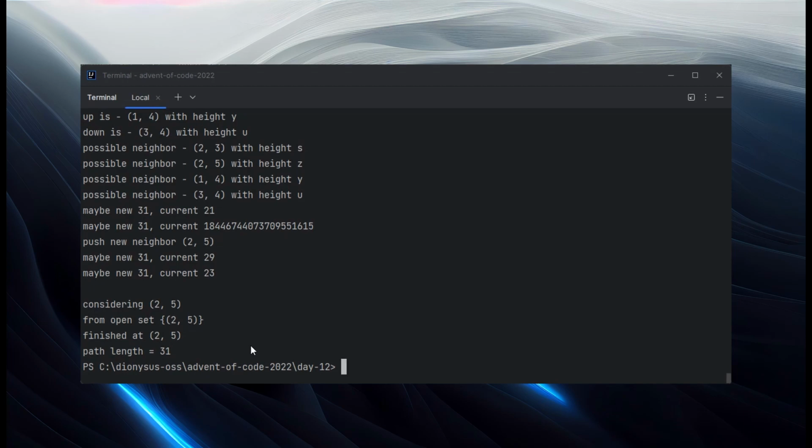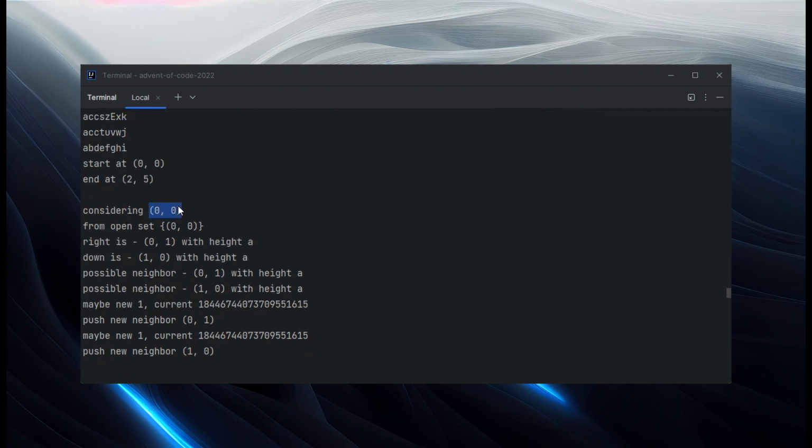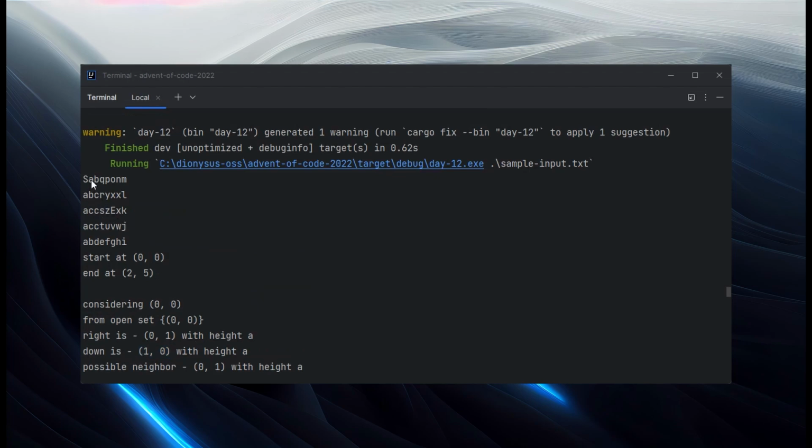Now let's have a look at what this has printed out for us. The first thing it's printed is the puzzle output. You can see we've got the starting point at the top left, so 0, 0, and the ending point 2, 5, which is row 2 indexed by 0 and column 5 indexed by 0 as well. Then the first thing it'll consider is the starting point, and it finds two neighbors. One is 0, 1, the other is 1, 0, both with height a. That's the a to the right, the a down one. Those are the possible things to move to next.